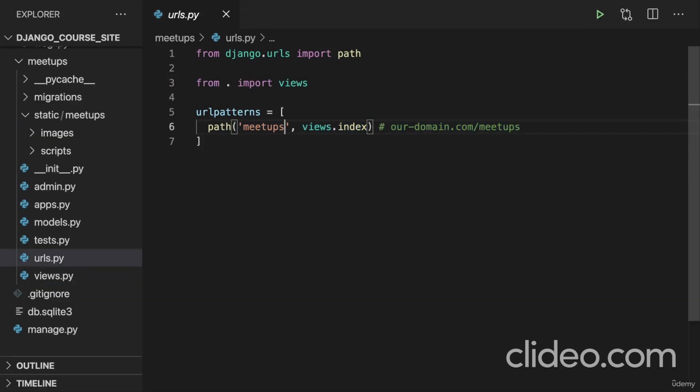And actually, as a side note, you should add meetups slash here instead of just meetups, because if you do add a slash, you ensure that it does not matter whether you visit ourdomain.com/meetups/ or just /meetups. If you don't add the slash here, if a user enters ourdomain.com/meetups/nothing, he or she will get a 404 error, because that's technically a different URL. So adding a slash here is a good idea. I did forget it here. I will add it later behind the scenes. You can add it here already to avoid this problem.